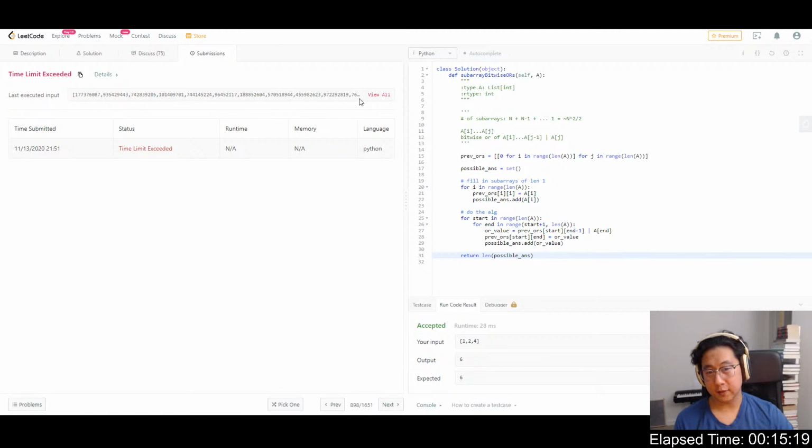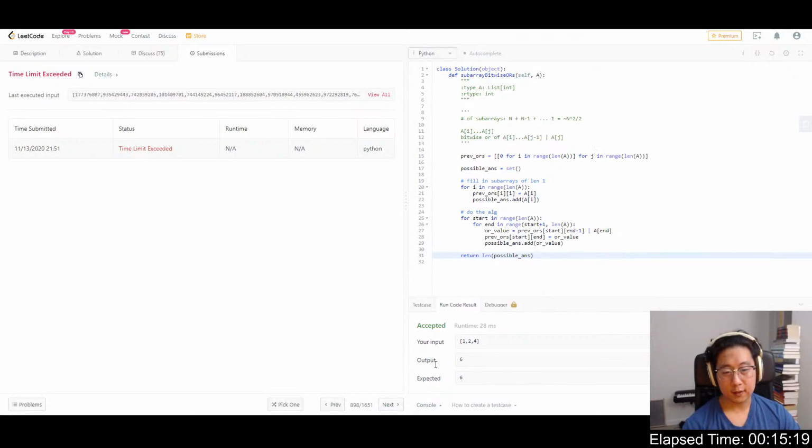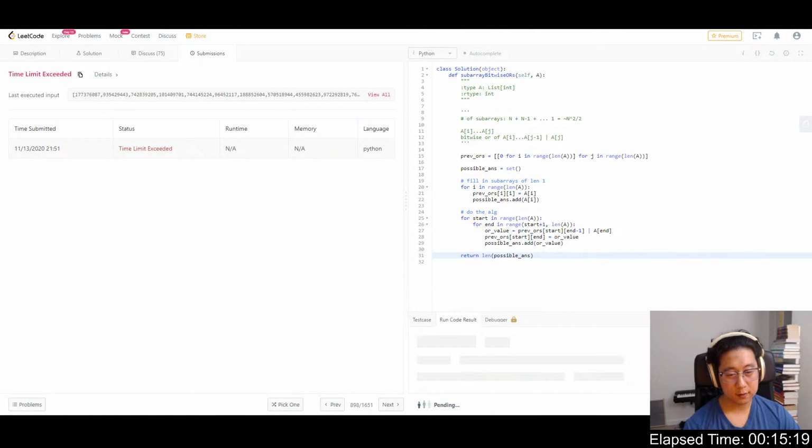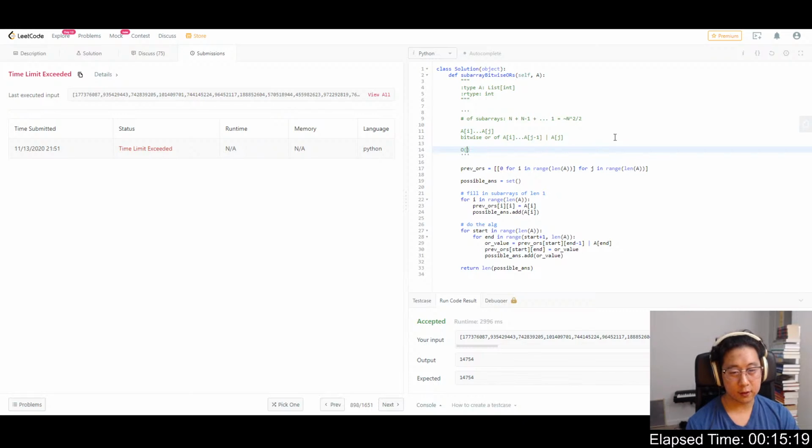Oh, yep, we timed out. Oh, this test case is big. Can we copy this test case? Will this time out if we run it locally, is the question. So this solution is O(n squared over 2). Pretty rough, if you ask me.